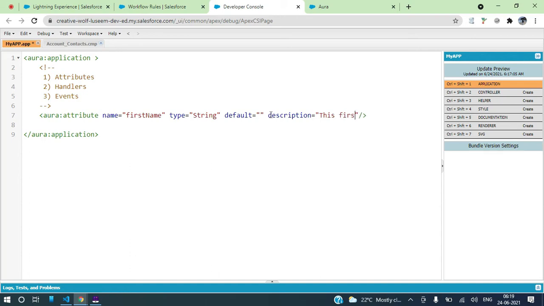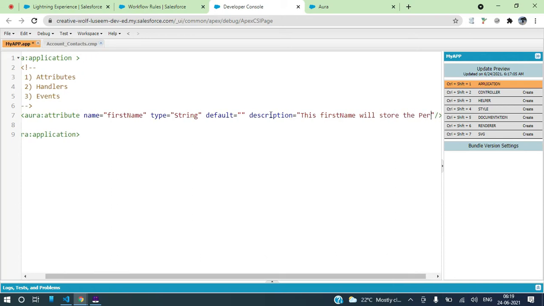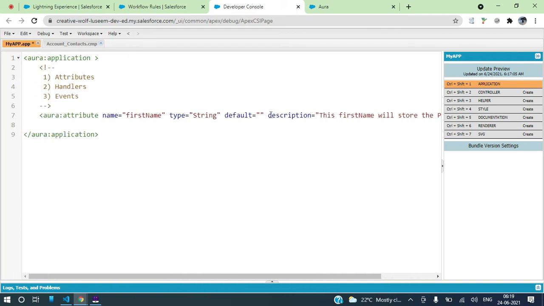This first name will store the person's name. This is a description for a developer. You got it? This is nothing to do technically. This is a description for a developer. Clear?